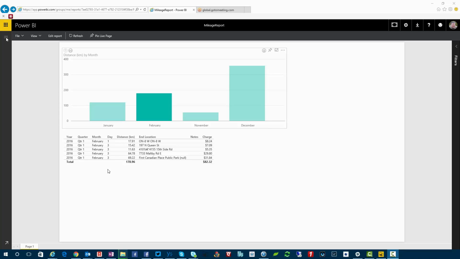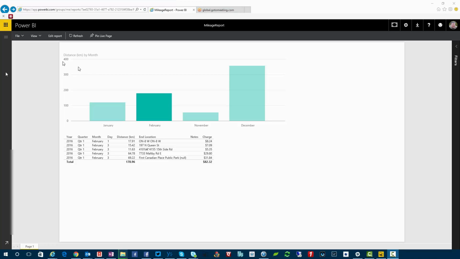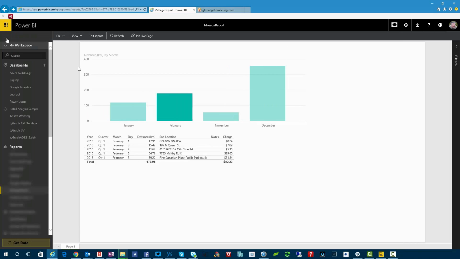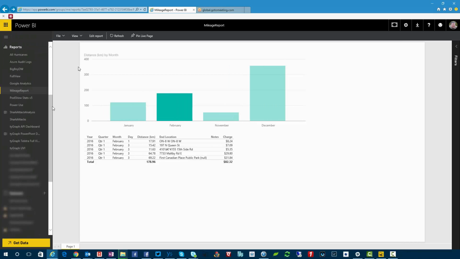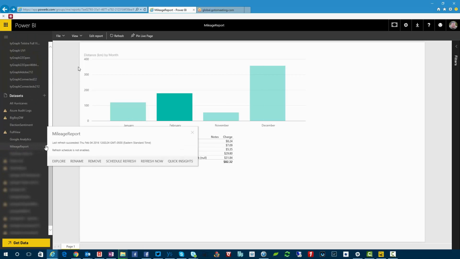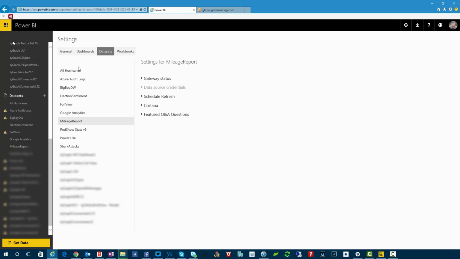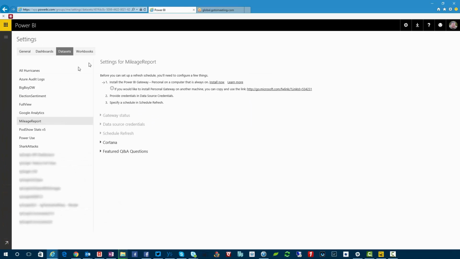The way we would normally do is to schedule a refresh for the data source. You can find that by going into our Power BI menu, scrolling down, finding our data set. We're down here at mileage report, hitting the ellipsis, and hitting schedule refresh. Now, you can see here that the system is intelligent enough to tell us that we're not going to be able to refresh this data source without having a personal gateway installed.